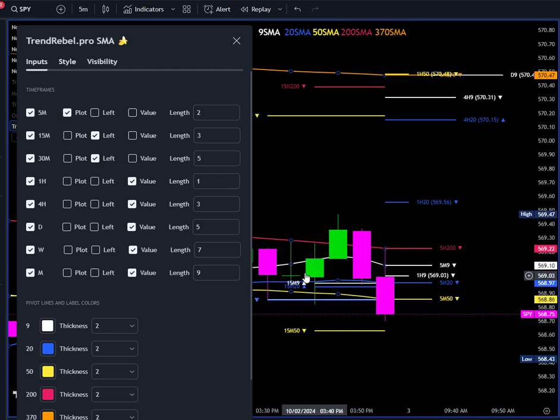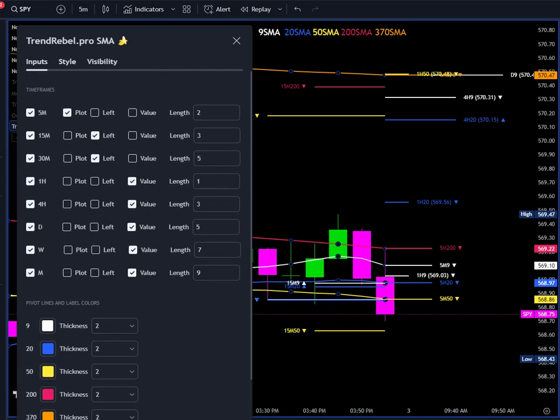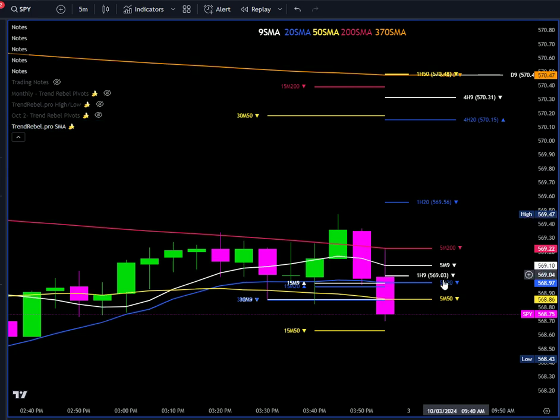And I have the 15, 30, 1 hour all on the left of the price action, and then anything higher than that stays on the right. And then I can adjust where they are in relationship to the candle here. So this is what I want for now. Again, I'm not changing anything else on here, but that was all I had to do there. Now I'll go to the chart and show you what it looks like.